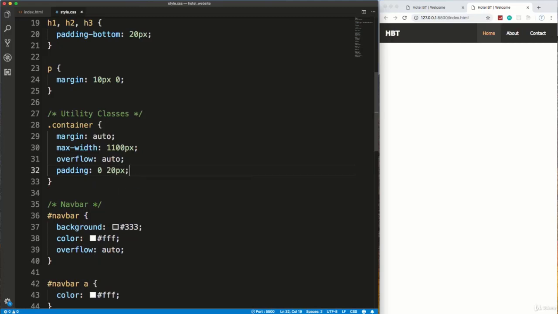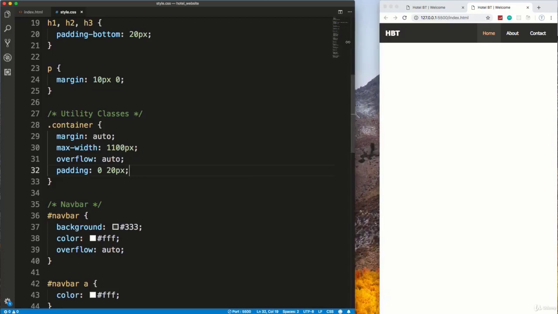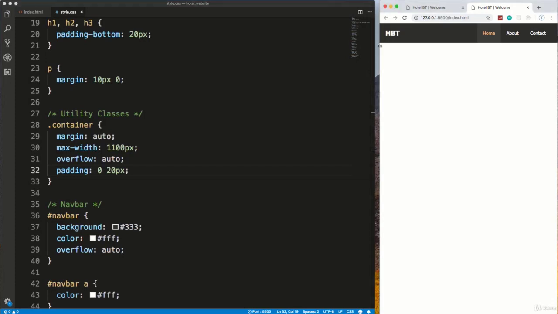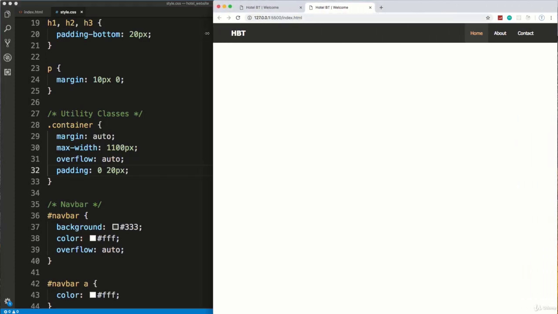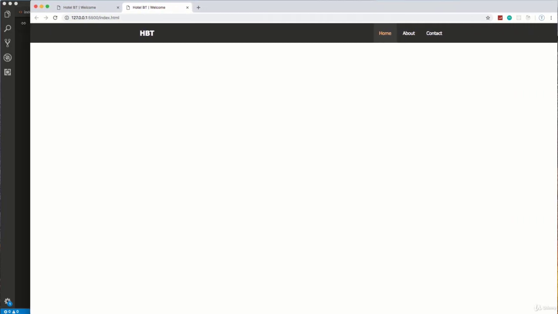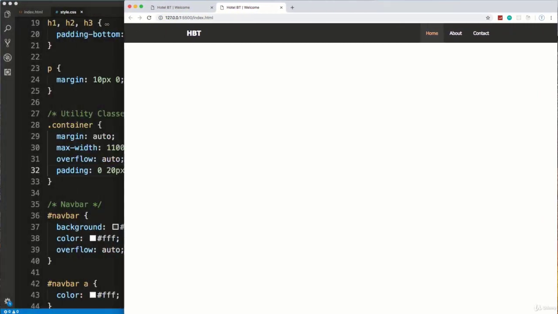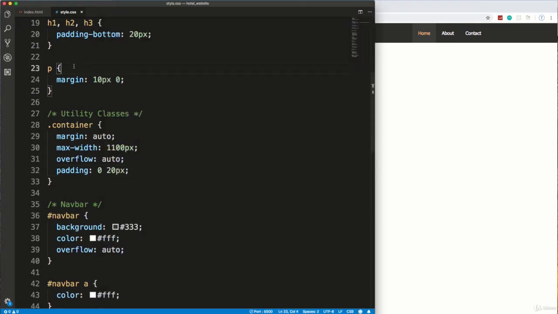So let's save that, and notice that now it's not right up against the edge, and if I bring the browser out, it's right when it hits 1100 pixels, it stops. Okay, that's the max width, and yet the black bar still goes all the way across.